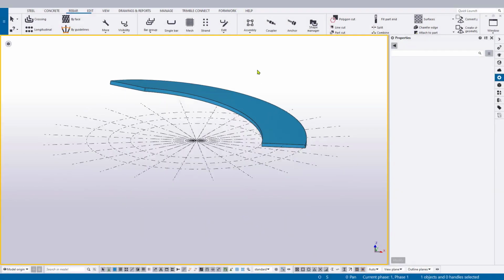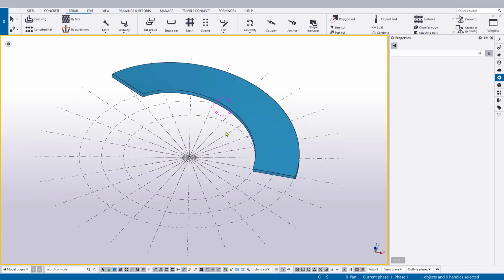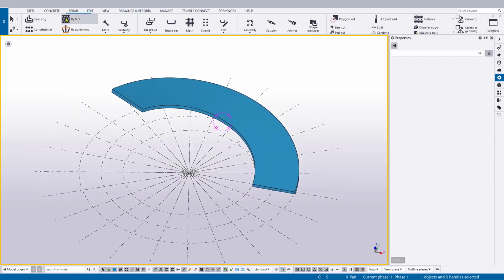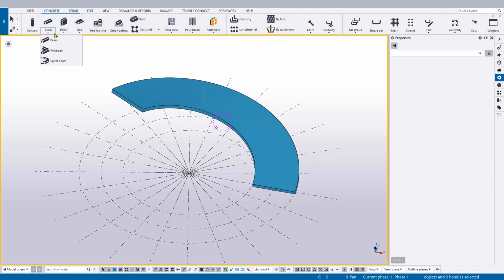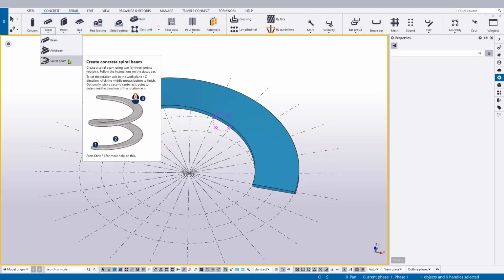Okay, this particular ramp that we're going to be using in our example is a spiral ramp or part of a helix, either less than or over one revolution around. It was created using the concrete ribbon underneath the beam drop down using the spiral beam tool. You can look at the tooltip here, hit Control F to see more documentation on that tool's use.